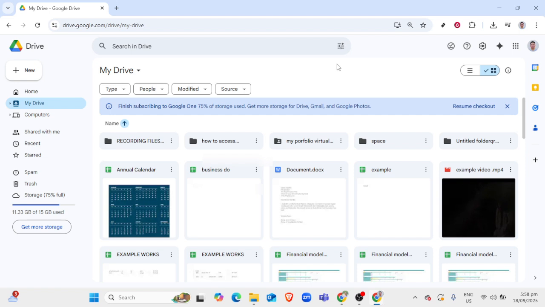First, make sure you're logged into your Google account and head over to Google Drive. This is where all your files are stored in the cloud, and it's your starting point to recover the file you're looking for. Once you're in Google Drive, direct your attention to the search bar located at the top of the page. This bar is your gateway to finding any file you've ever uploaded or created within Google Drive.